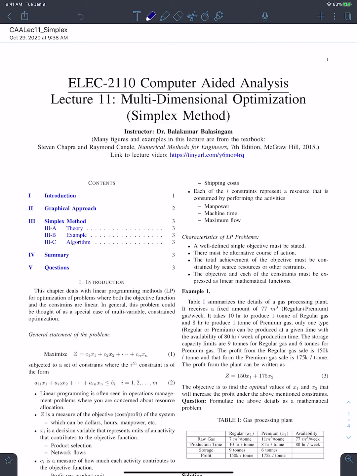Good morning. Lecture 11, Multidimensional Optimization. I gave a brief introduction about optimization in the last class. Last class was also about optimization.